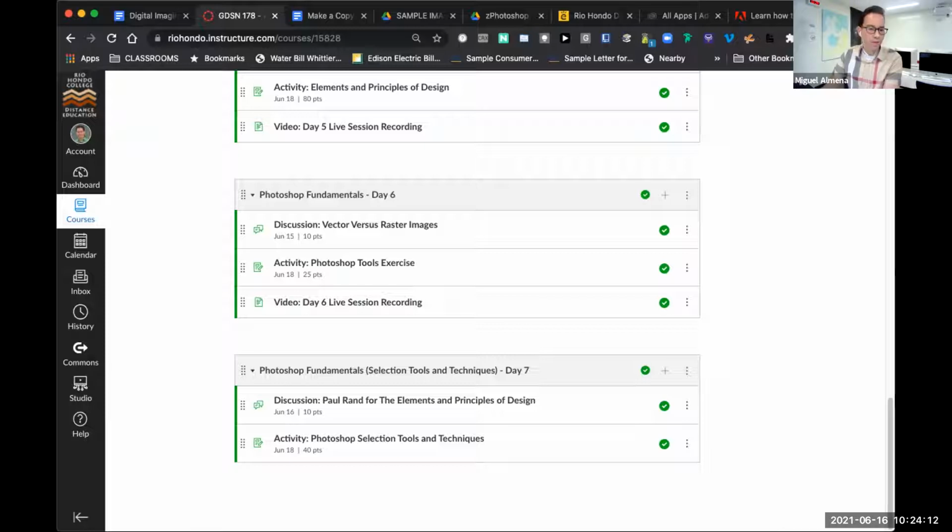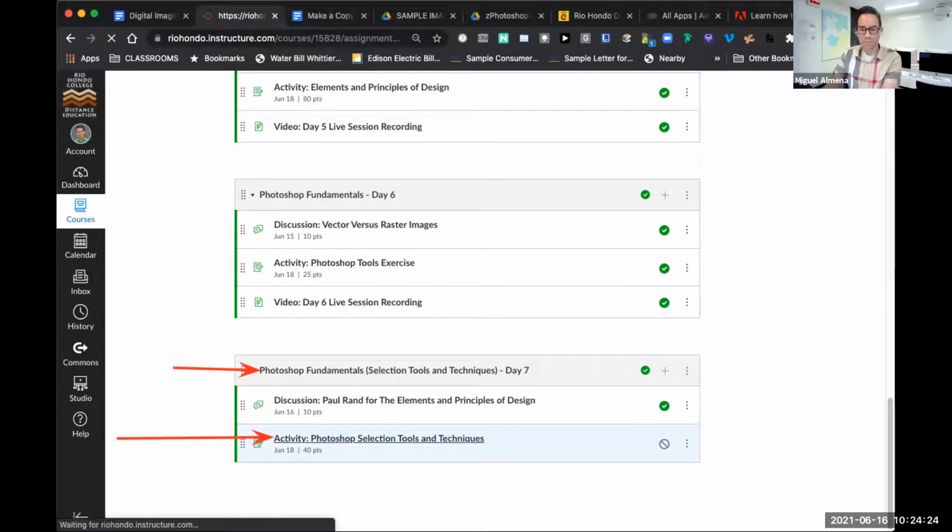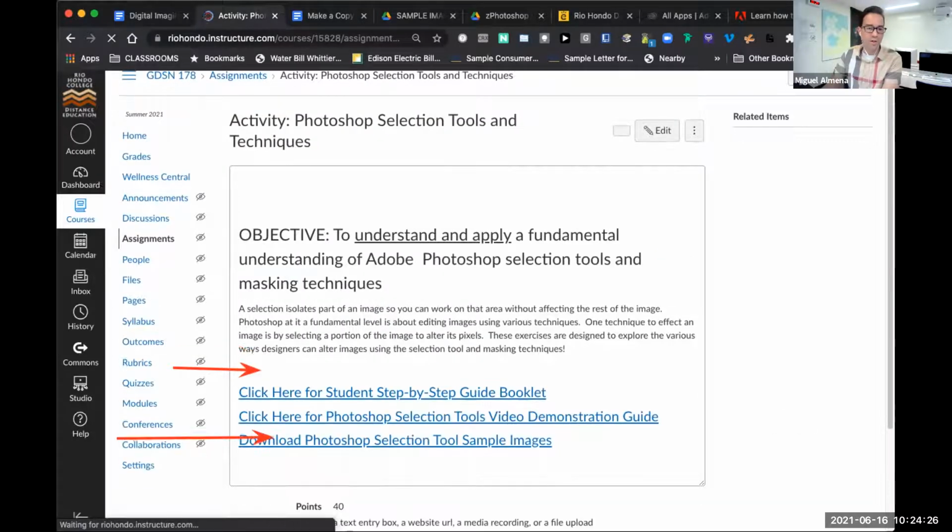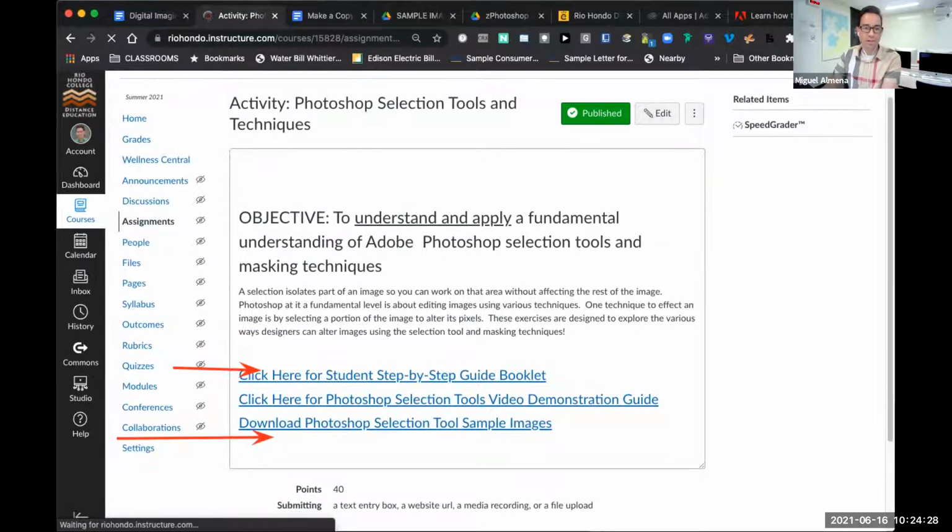We're going to go to Photoshop Fundamentals, Selection Tools and Techniques, day 7, bottom of the list. And we're going to click on Activity, Photoshop Selection Tools and Techniques. Okay, we're going to open that up. And you're going to notice the picture, the objective.